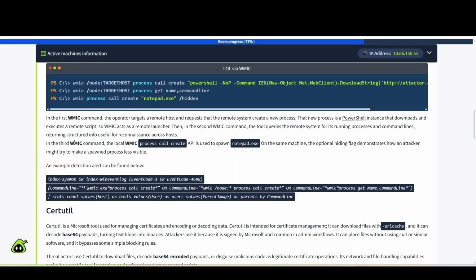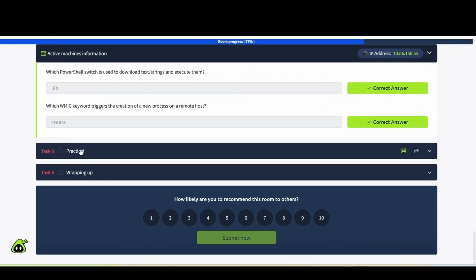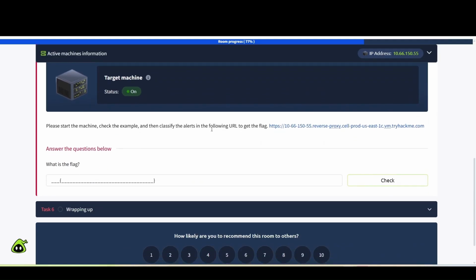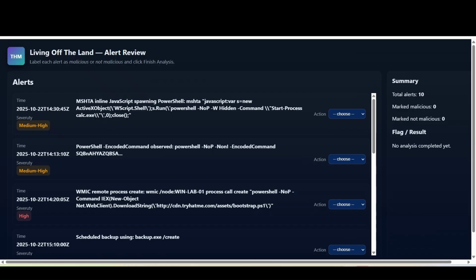So let's go ahead and continue on to the next one, which is Task 5, practical. I've already started up this machine. So please start the machine, check the example, and then classify the alerts in the following URL to get the flag. Once you do that, go ahead and enter that flag. So go ahead, pause the video, and try to answer these yourself. Come back to the video, and we'll step through it together and proceed forward.